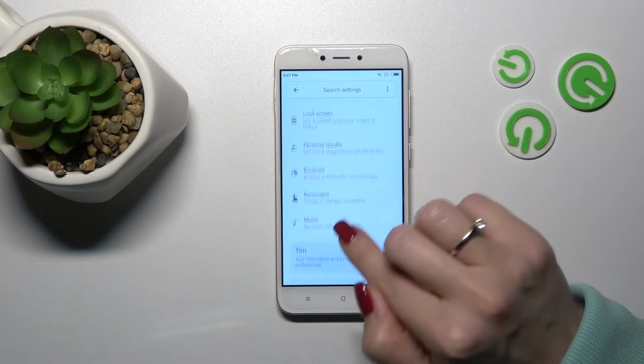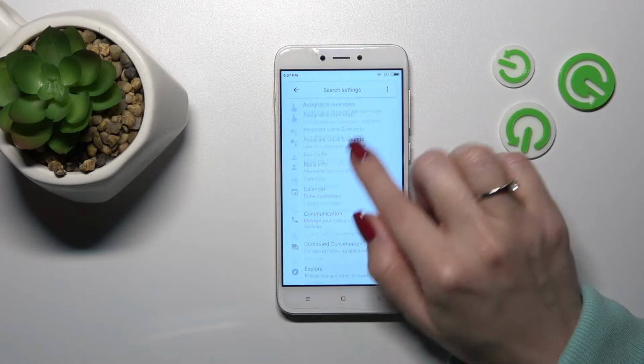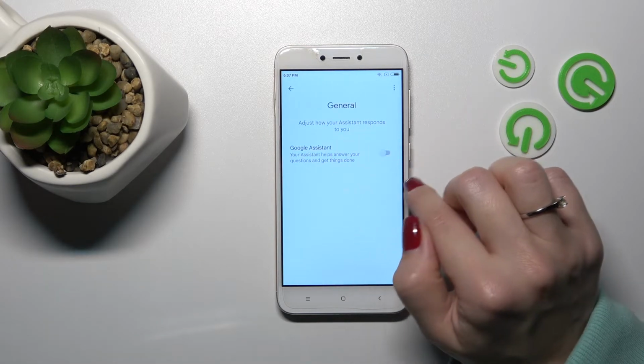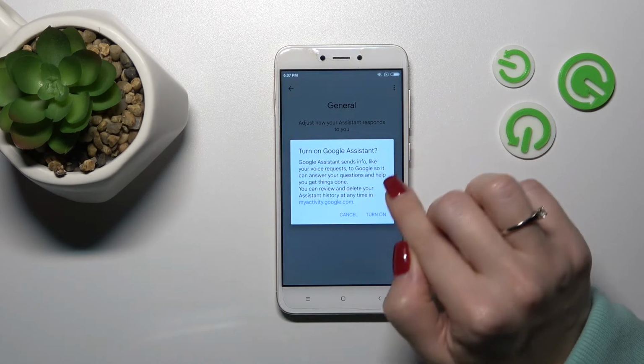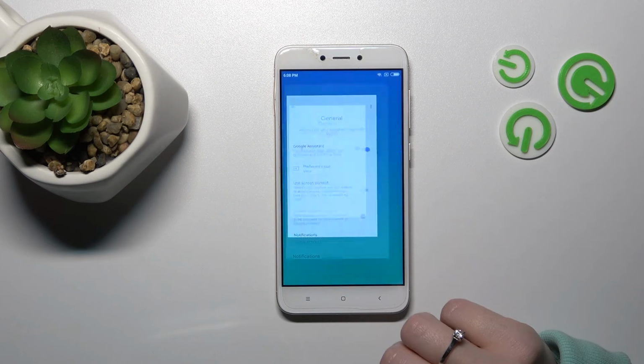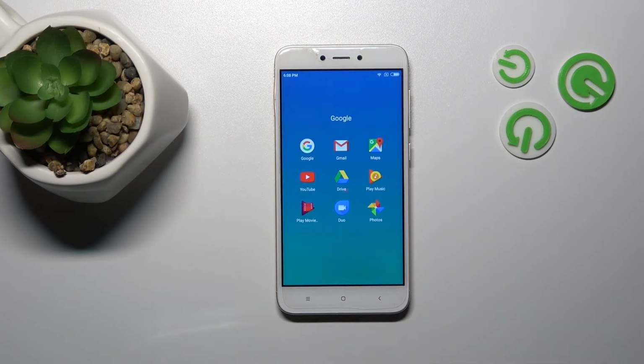After that, scroll down to the general options. And here we can see the Google Assistant switcher. To activate it, you should click once on the switcher and confirm your action by clicking here to turn on. And that's it. Now Google Assistant is successfully activated.